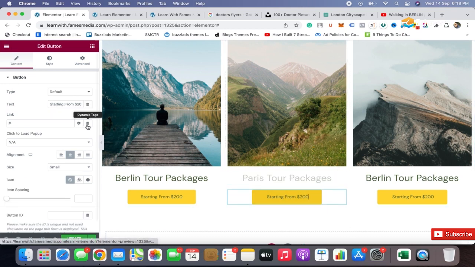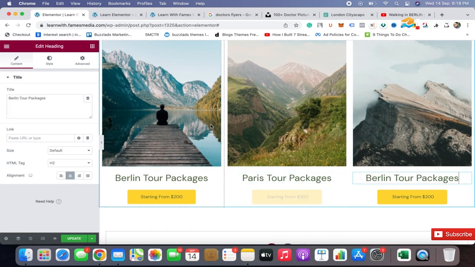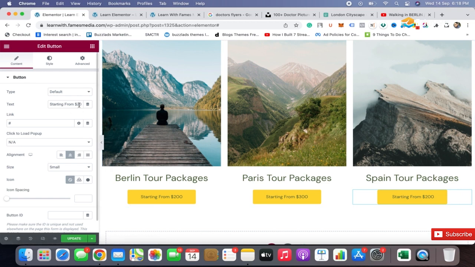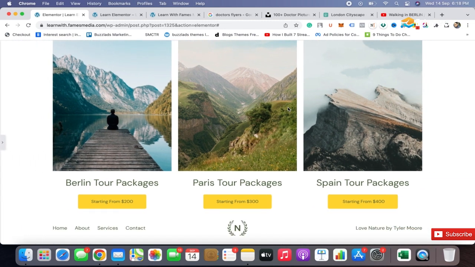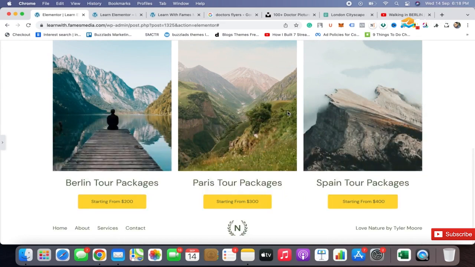Once done, you can again change the costing for it. So I'm going to make it like $300. Same thing I'm going to make it and use it over here. So this thing I'm going to add as Spain, and the package is going to be around 400 just for instance, and this works perfectly fine. So this is what we have created so far, a perfect banner, and then the 3 styling part for it.